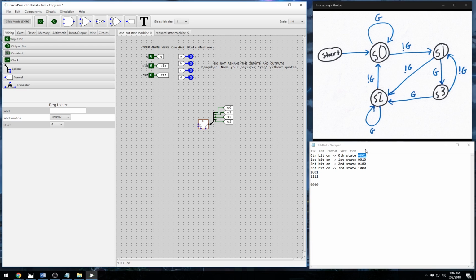And I didn't actually assign outputs to my state machine. I'm just going to say that state 0 will turn on A, and first state will turn on B, etc. Alright, so now I have my outputs. I know how each of the states is encoded.